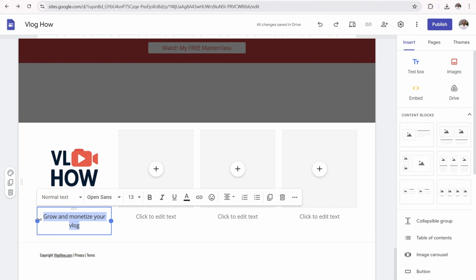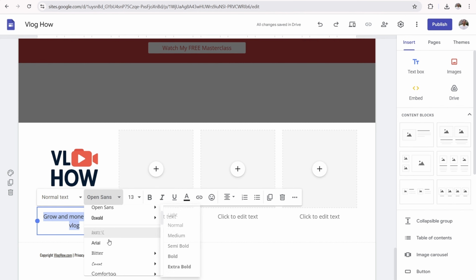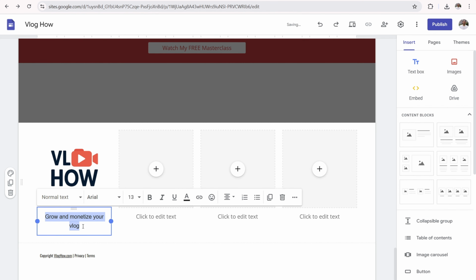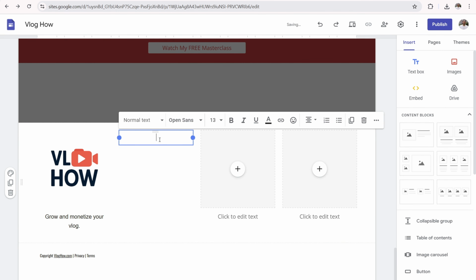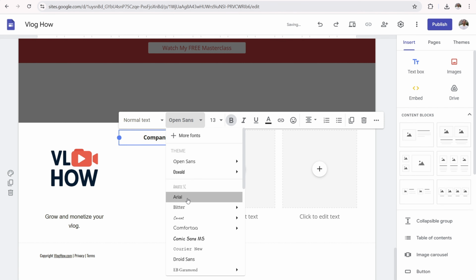Done. Now it's Open Sans. So again, make sure to change it to your body font. So for me, that would be Arial. There we go. Keep it simple like that. Then over here, I don't want this. Eliminate that. We'll call this company. Done. Bold that. Change that to Arial again.